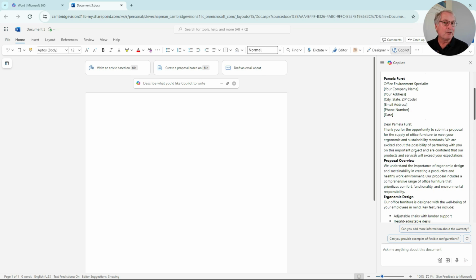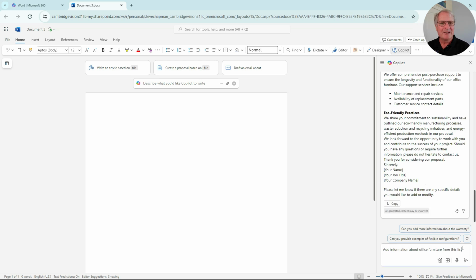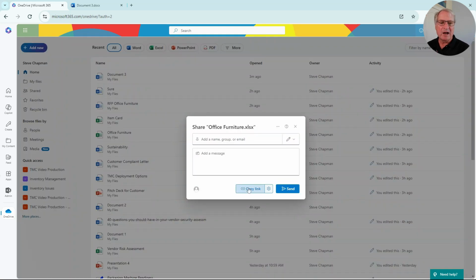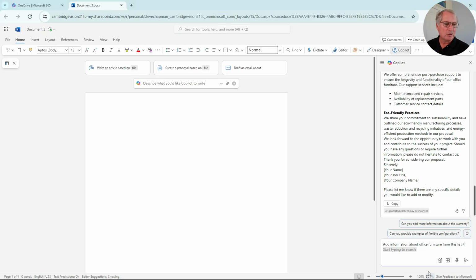This has given me a draft, but what I want to do is add some additional item information from our inventory into this. It's easy to do. I'll just go back to the same prompt. So I'm going to use this prompt and I'm going to reference our item list. On my OneDrive, I've got a list of office furniture. I'm going to use this list to have Copilot look at it and add this to my response to the RFP. Copy the link, go back to Word and just insert it right here.